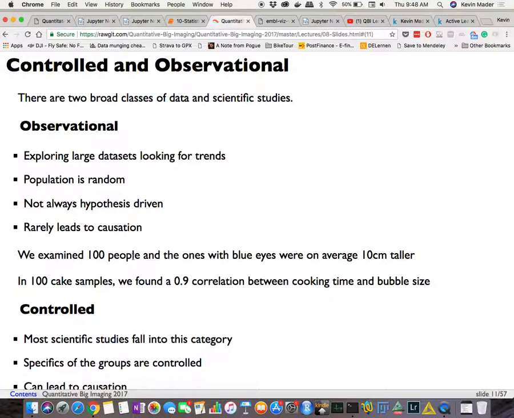It's not really hypothesis driven, and this kind of experiment very rarely leads to causation. If you look at Google searches, it's very easy to find trends in Google searches that have no causative meaning at all.